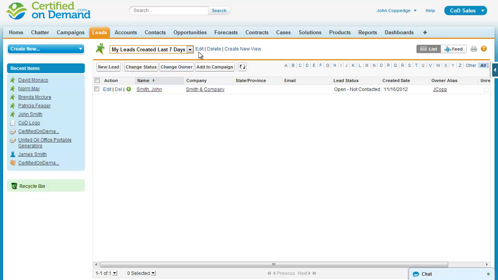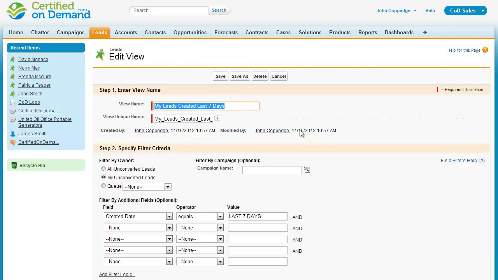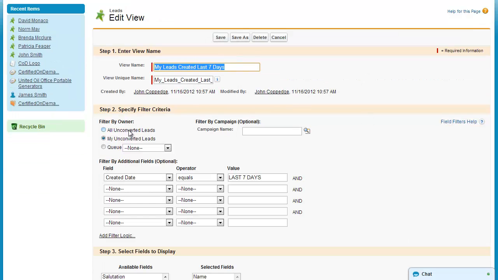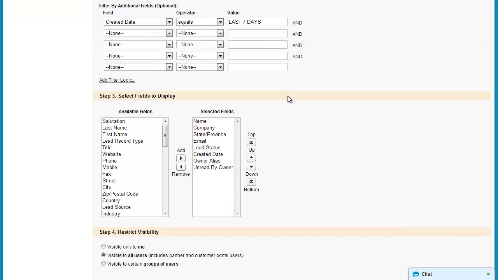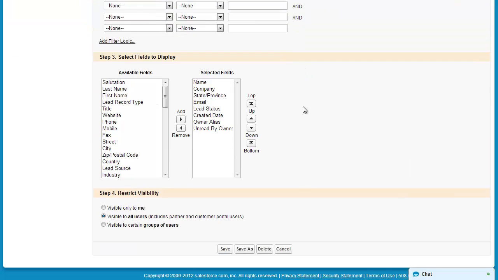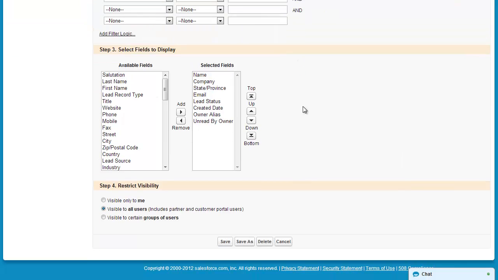So the way that that works is when you create the view, you have your options here to filter by all, my, or queue. You can filter data on just about any field here, and there are some dynamic filters that you can run too, such as last 7 days. You select the fields that you want to display, and then administrators can create and manage public list views, which can be selected by users as determined in the visibility settings.